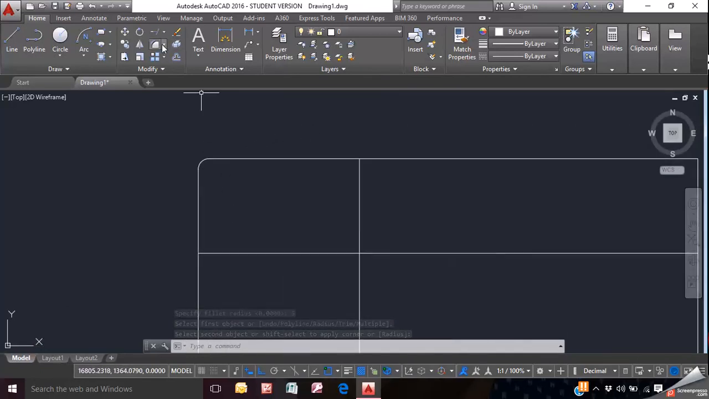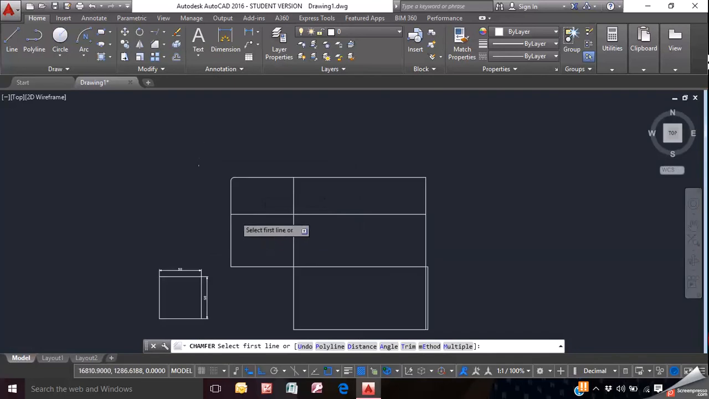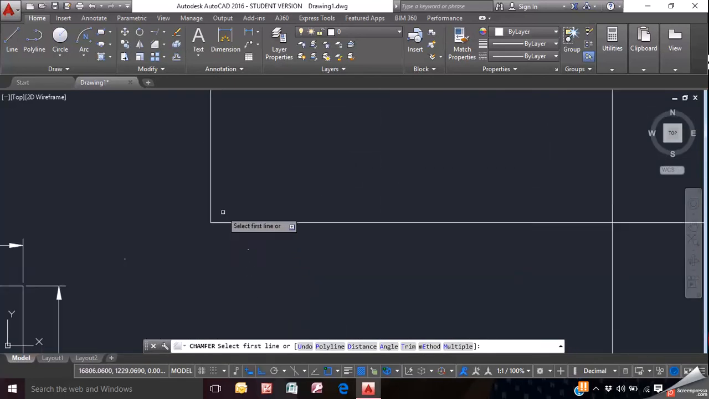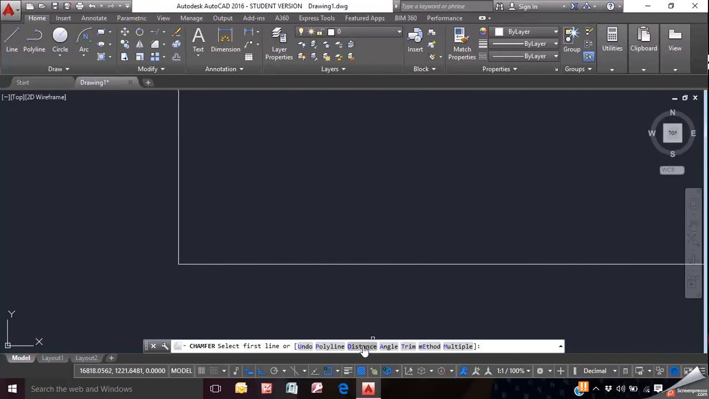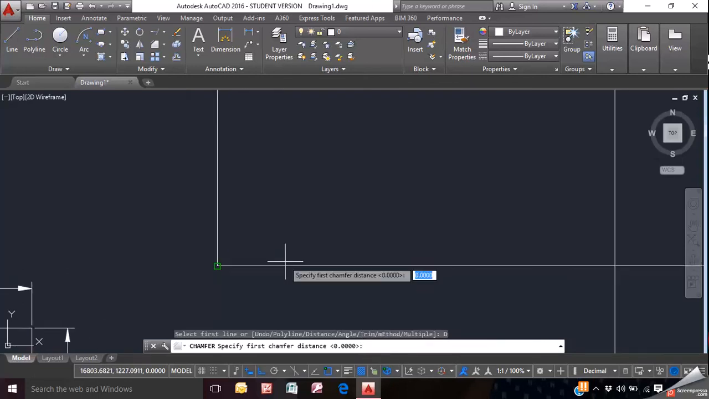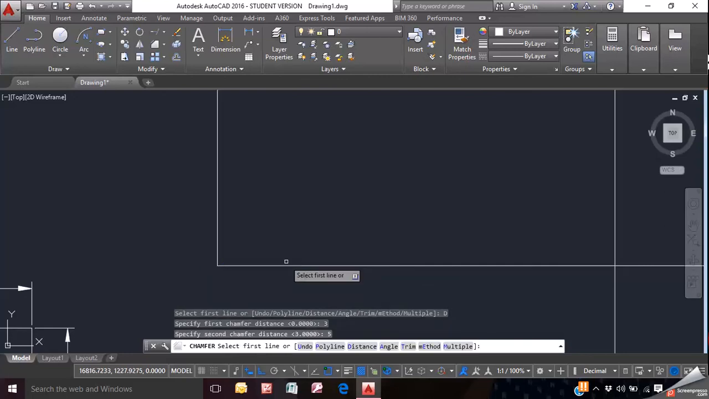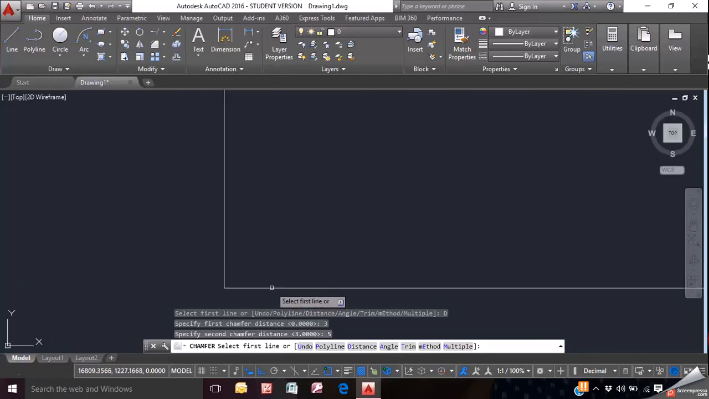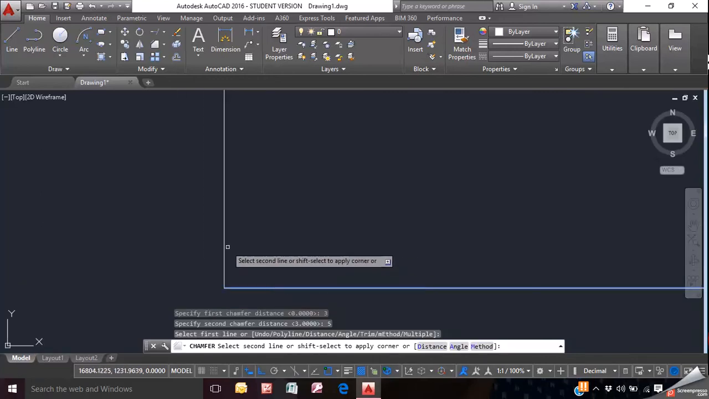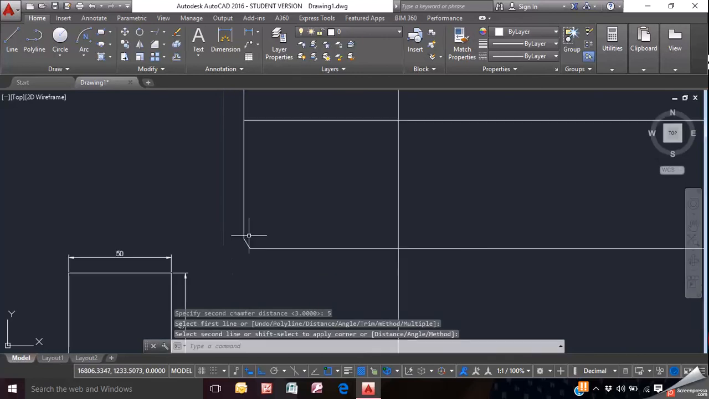Next one, I want chamfer. Chamfer command. I want to chamfer this line. So I will go to distance, undo polyline. Polyline means it's 1 times 4 sides. Distance, angle, or trim, or method, or multiple. So I will go to distance. I want the first chamfer distance 3 units. Enter. Second one I want 5 units, or 4 units, or 2 units. I want 5 units. Enter. When I select this one, it's the first one. It's the second one. So it's chamfer. This is called chamfer.